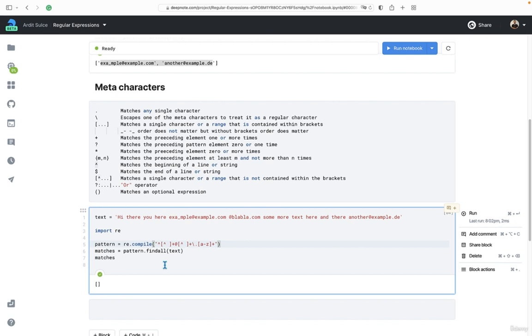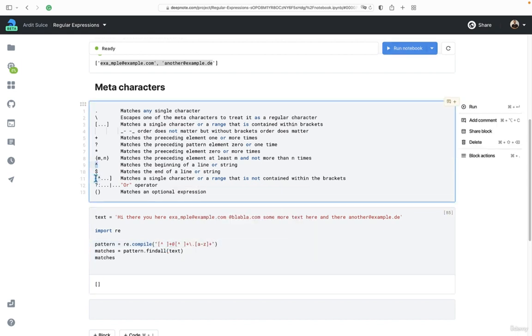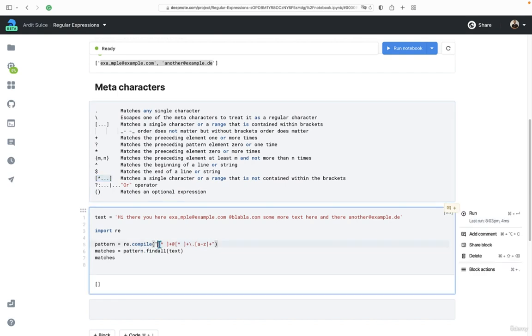Same goes for at the end of the string. So this will match only the email addresses at the end of the string. Again, it's not what we need. This one here, we used that already. So it is this one. So it matches a single character or a range that is not contained within the brackets. So the space is contained within the brackets, so the space is not matched, but everything else that is not contained within those brackets is matched. So underscores, dashes, letters, etc.